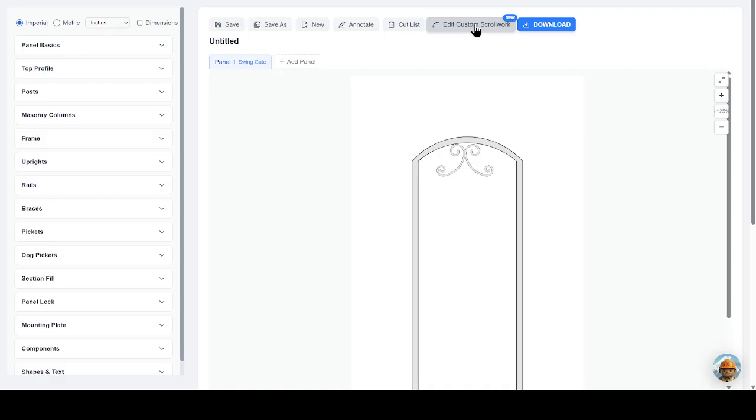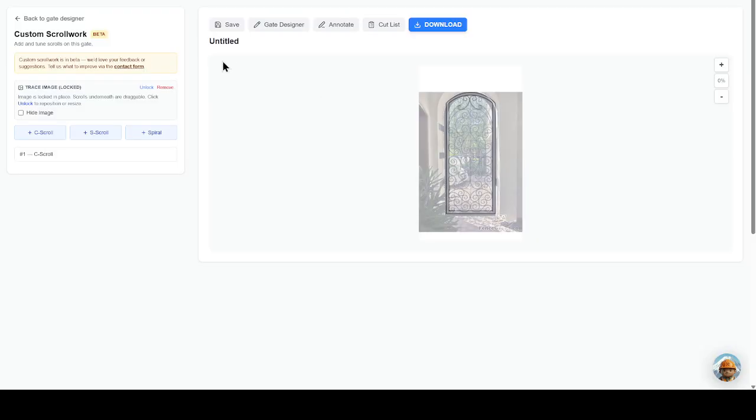So if you're here in Edit Custom Scroll Work, if you see anything that you would like to add or you'd like to change, just go ahead and click the contact form here and drop us a line.